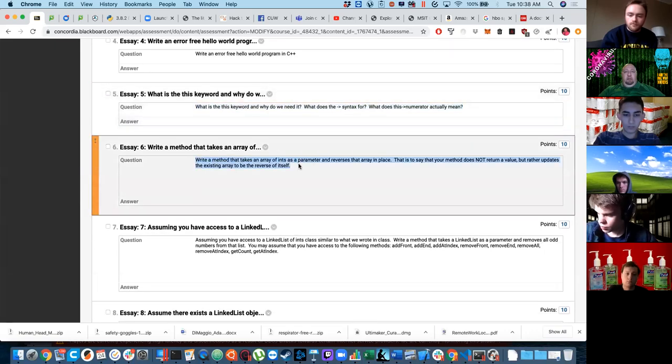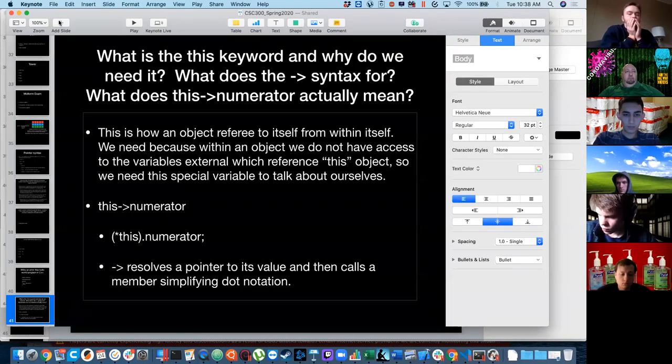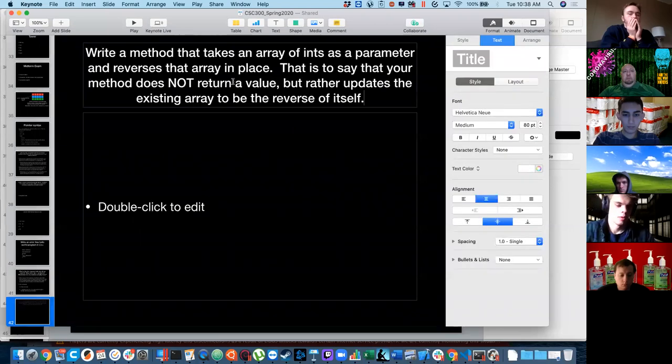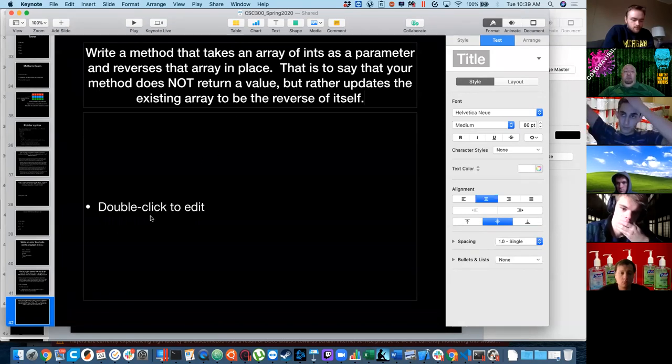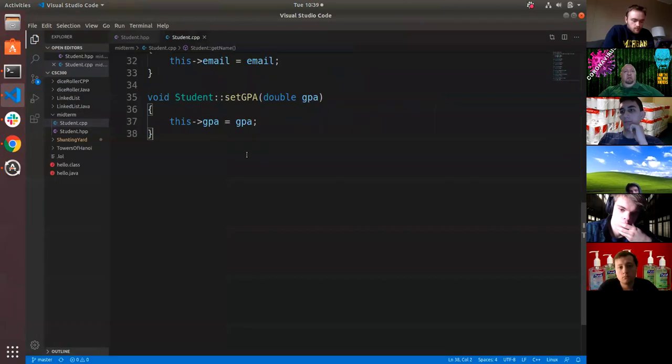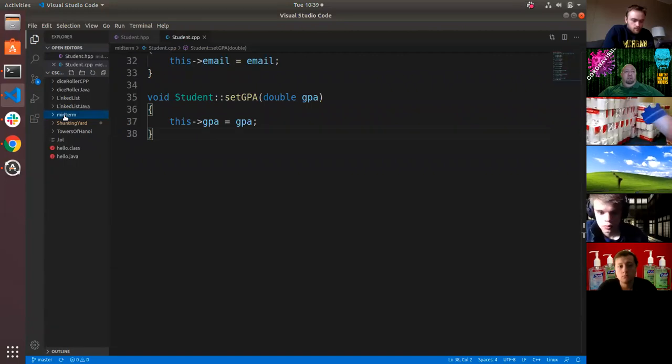Write a method. It takes an array of ints as a parameter and reverses that array in place. That is to say that your method does not return a value, but rather updates the existing array to be the reverse of itself. Okay. I'm going to write it just inside of student.cpp, and then I'll just copy it over.